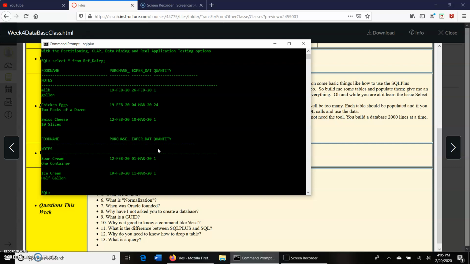I chose only 5 columns for the food name, the purchase date, the expiration date, the quantity of the item, and the note. The note was also to help with a description or with identifying the quantity, like 1 gallon of milk or one ice cream, which is a half gallon, things like that. So that's what I chose for dairy.